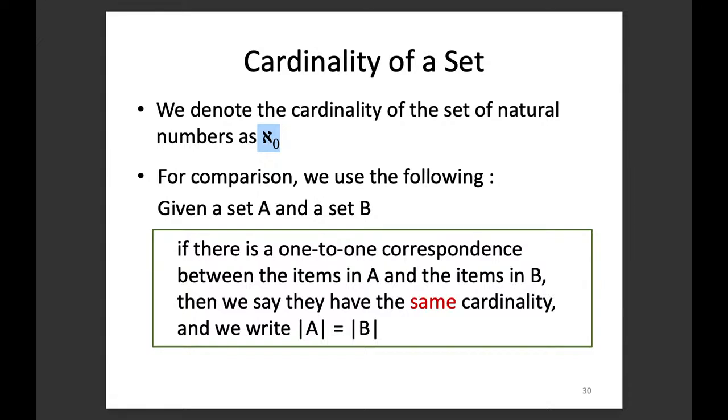And why do we want to talk about this? It is because once we have the cardinality of the natural number set defined, we may be finding some other set which has the same cardinality as the set of natural numbers. So we want to do some comparison of the size of 2 different sets. Now, how do we compare the size of infinite sets? Because everything is infinite, right? So in order to compare the size of 2 infinite sets, we use a very simple idea.